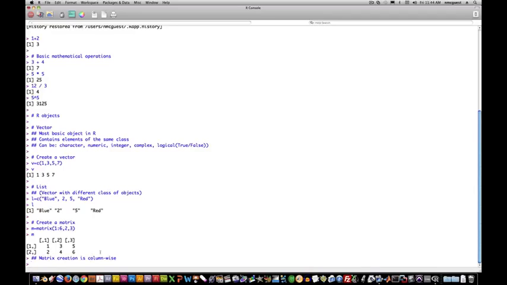And you'll see my comment here, matrix creation is column-wise. What that means is R took the integers 1, 2, then 3, 4. It went down the columns instead of across the rows. That's what I mean by matrix creation is column-wise. Okay, back to the script.